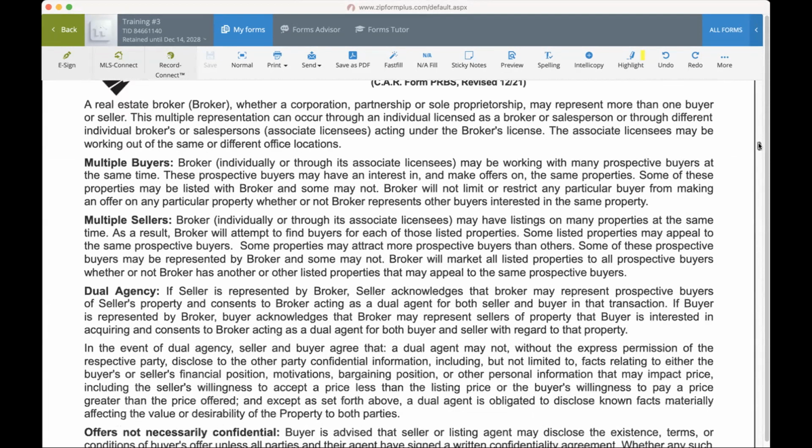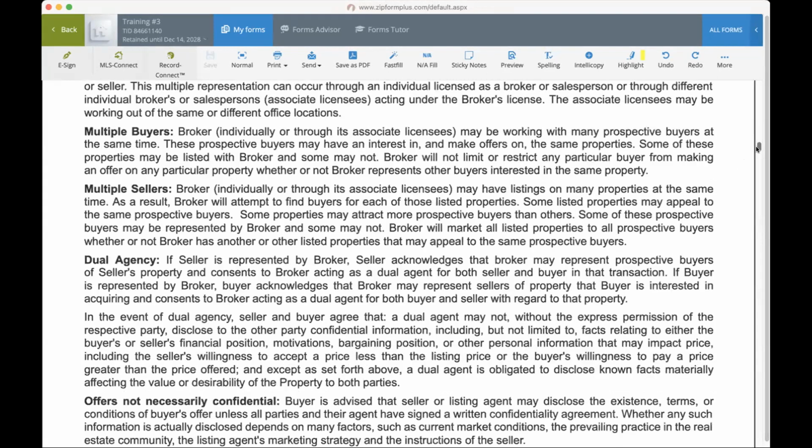And this, just like agency, says, well, we might have multiple buyers. The broker individually or through its associates may be working with many prospective buyers at the same time. And these prospective buyers may have an interest in or make offers on the same properties. Is there a conflict of interest? No, we've told them that we're working with many buyers and that this possibly can happen. The same with sellers.